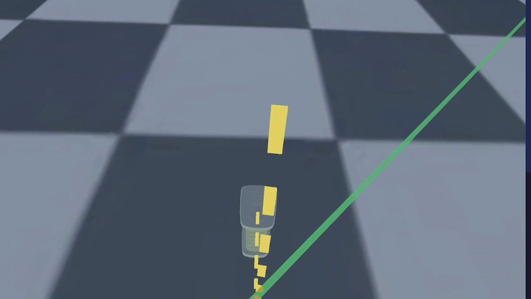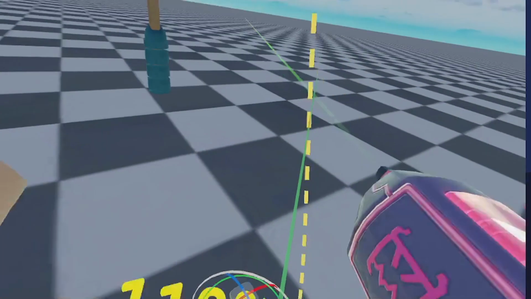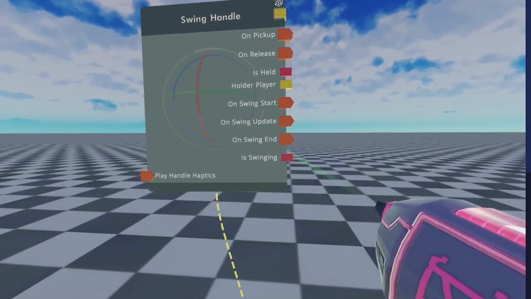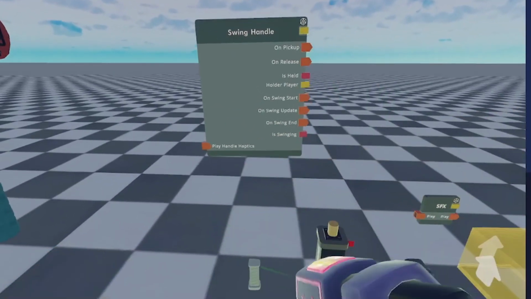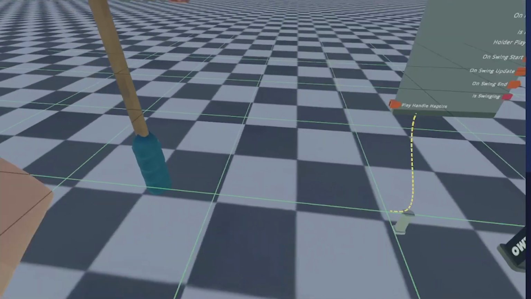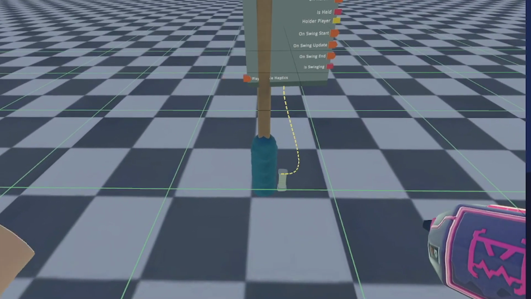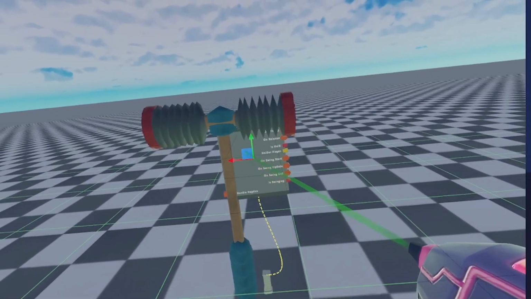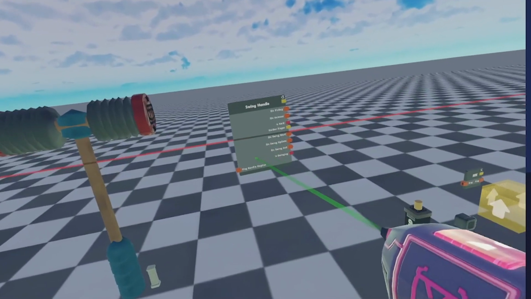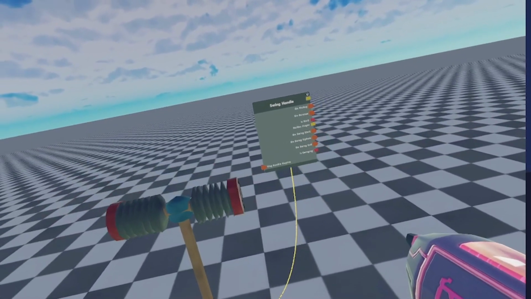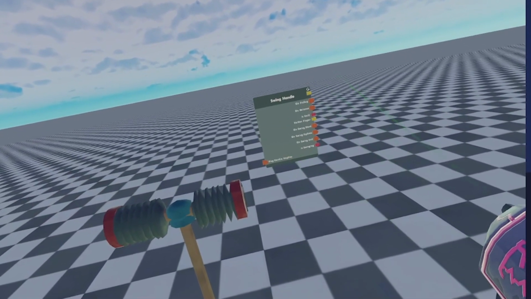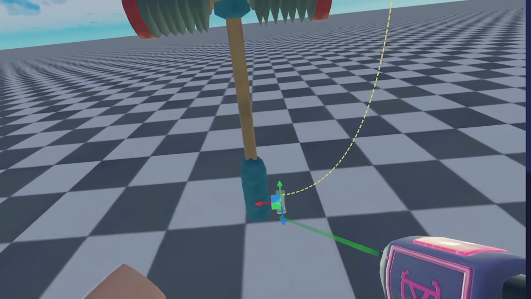So basically like this. And now that you got it straight like that, we are going to put the swing handle on the handle of the Bonky hammer. Also, here's a tip. Make sure you move all of the circuit board thingies on the left or right just to keep it organized and accessible.